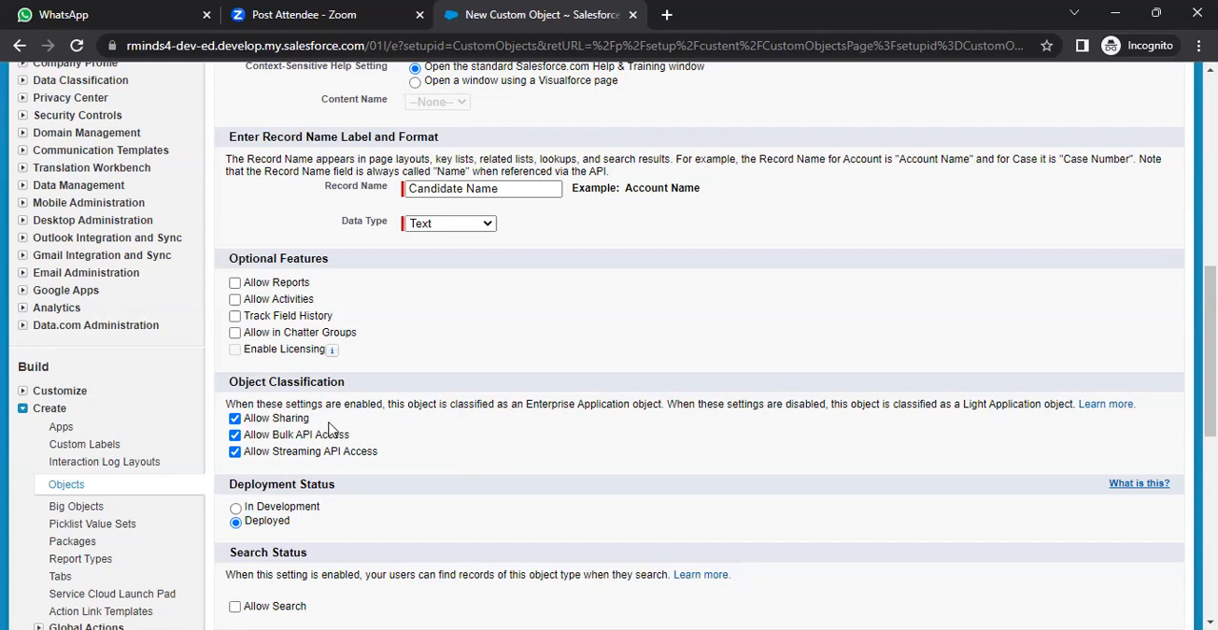Object classification. When these settings are enabled, it is classified as an enterprise application object; these settings disable classification as a lightning application object. Again, these are settings used for making this object visible to some other people or some other programs. Allow sharing: this is for sharing settings. Again, that's a topic which will come across later. Bulk API access: yes, this also will come across later.